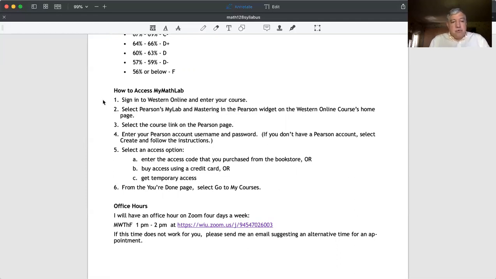Then, to purchase the access, you'll choose a username and password. To buy access, you'll either use the access code from the bookstore, or you can use a credit card, or you can get temporary access, which lasts for 14 days, and then you have to pay for it. After you get registered, it takes you directly to our course, and you can get started. In my next video, I'll show you what My Math Lab looks like. I'll give you a little demonstration.